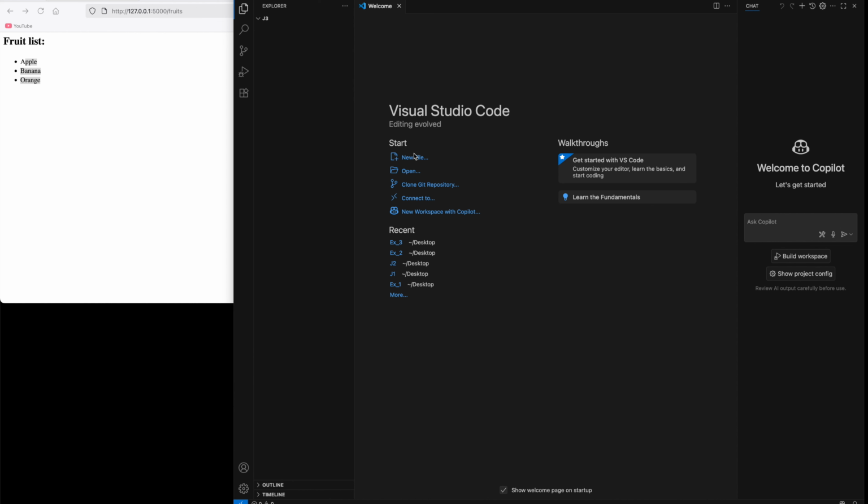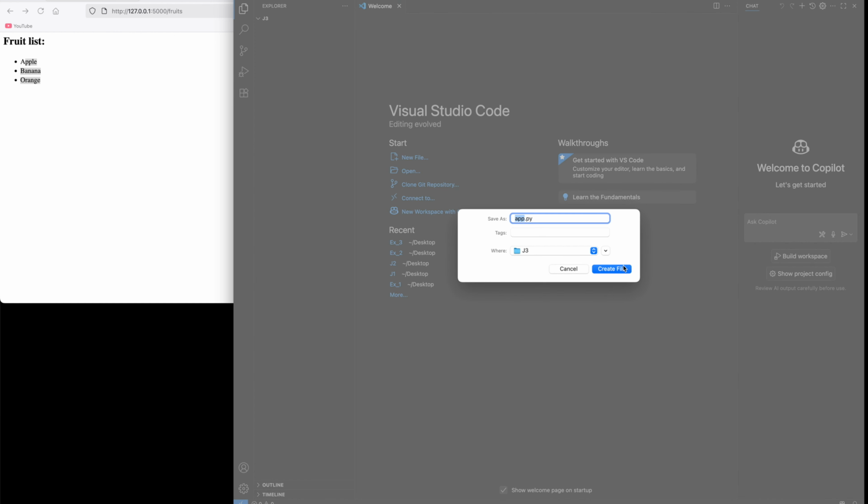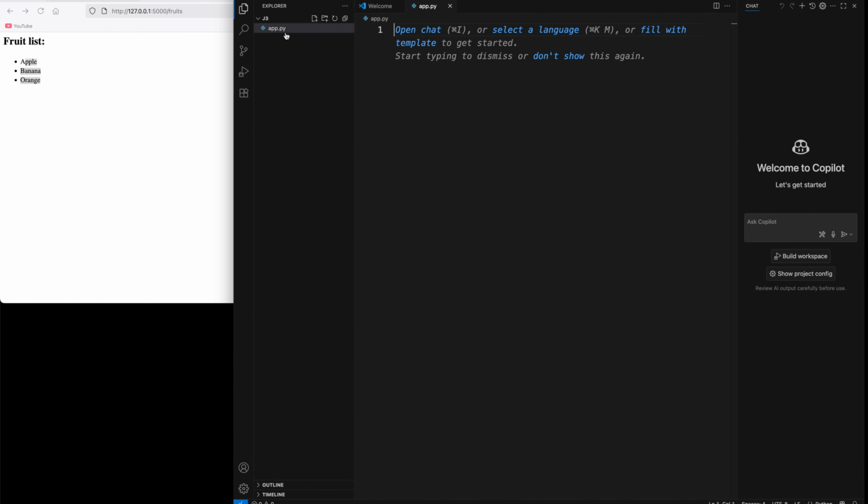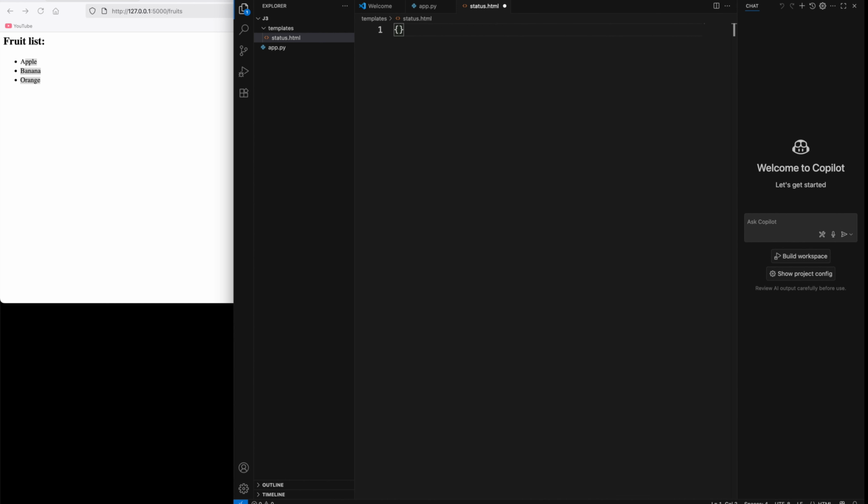Here, as usual, we are going to create our app.py file, and then we are going to go back here, create the templates folder where we put our HTML files, and the HTML file that we are going to call is status.html. And in this file we are going to type three things. This is going to be the if. So here we type the if and check the condition.